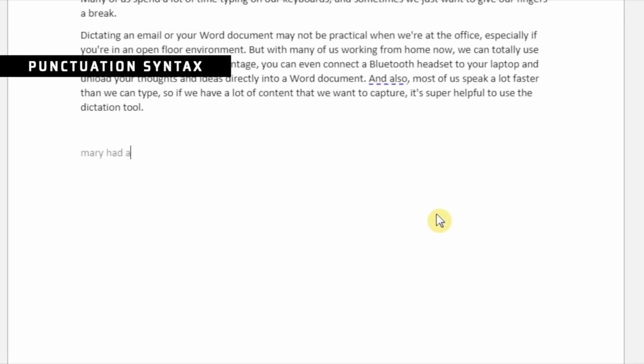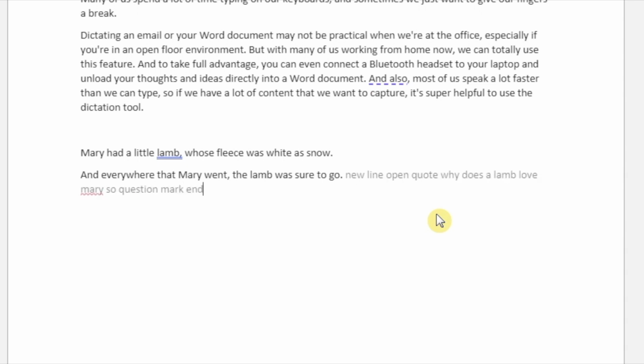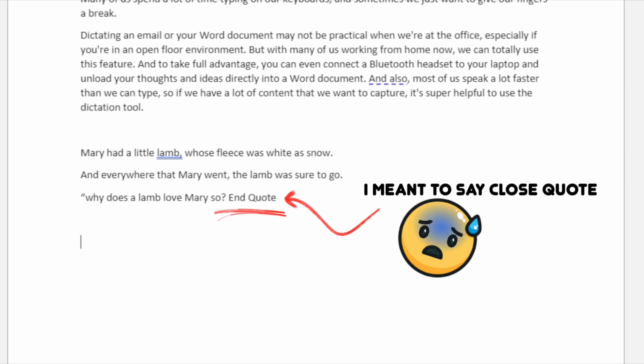Mary had a little lamb, whose fleece was white as snow. And everywhere that Mary went, the lamb was sure to go. "Why does the lamb love Mary so?" Now let's review some of the editing syntax.